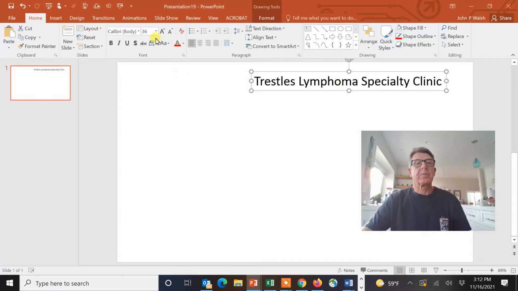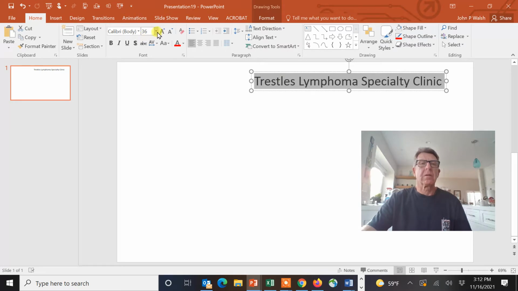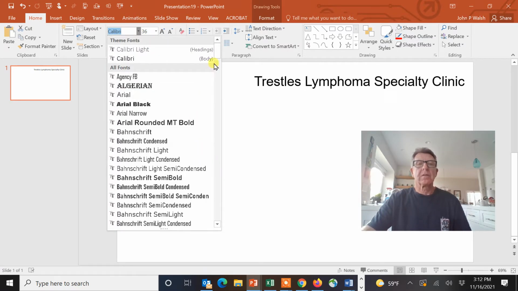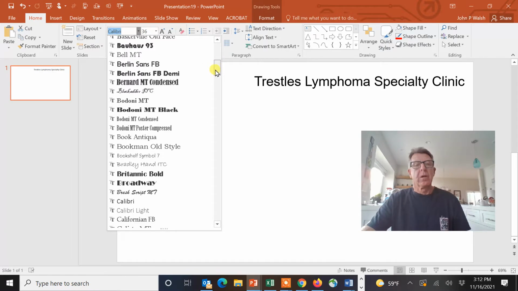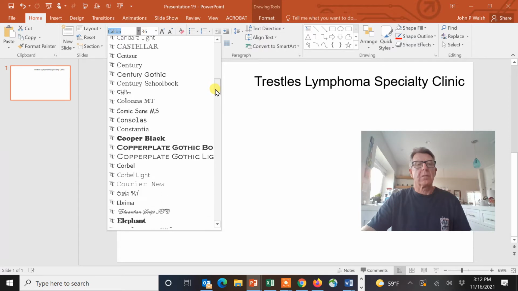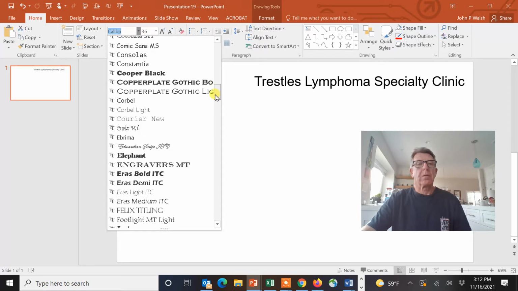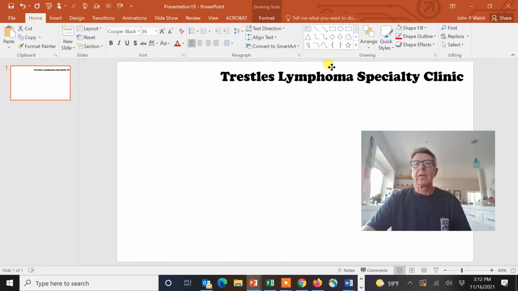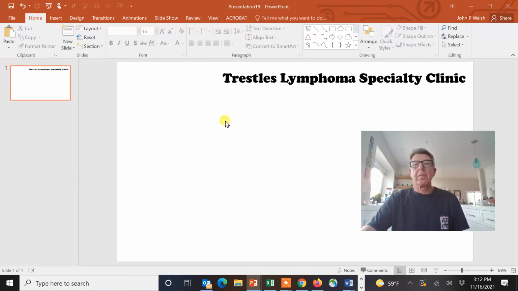And maybe we should come up with a little bit fancier font. So let's take a look here. What's a cool looking font? How about Copper Black? All right, there it is. And then you can create a background if you wish or whatever.